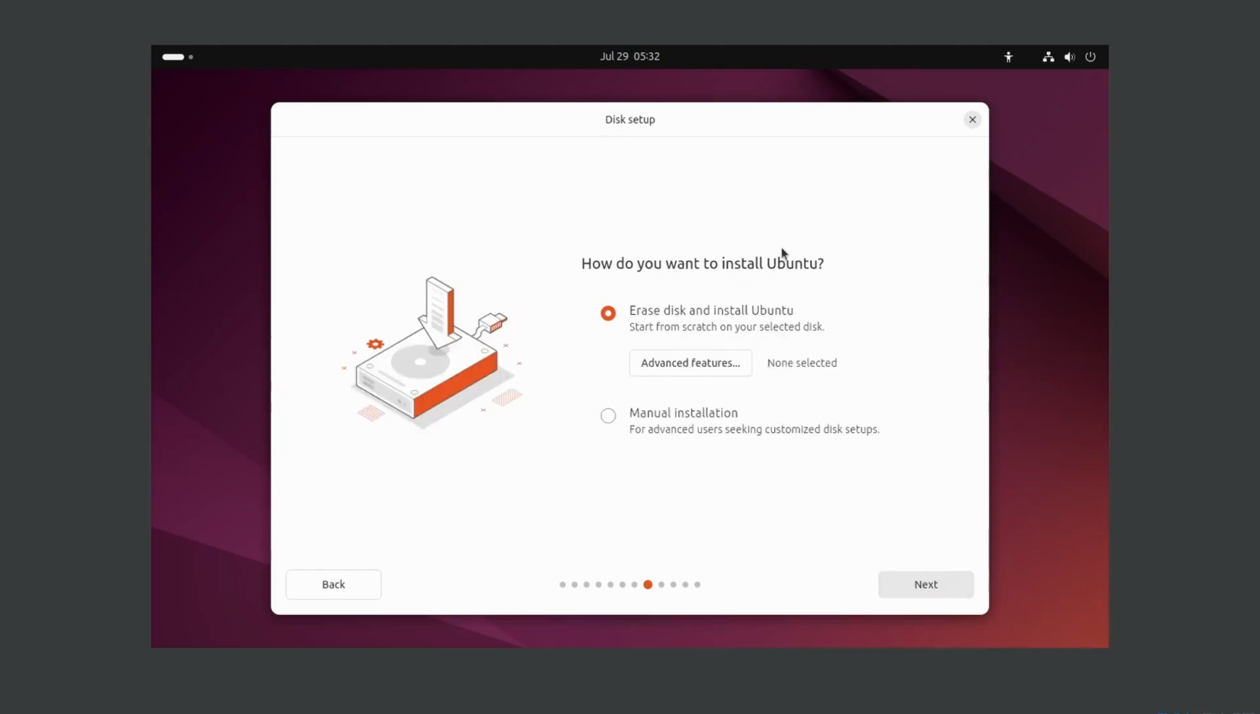And for the installation screen, well, we can leave it again on Erase Disk and install Ubuntu. And don't worry, it's not your host disk that's going to be erased. It is the virtual hard disk that we just created. And so I'll just hit Next.